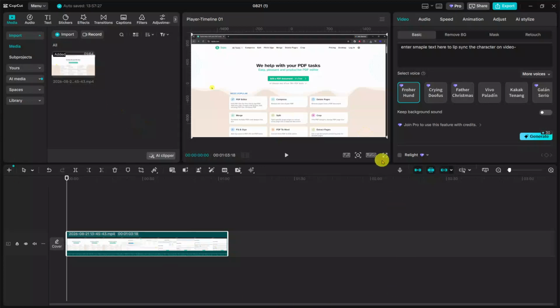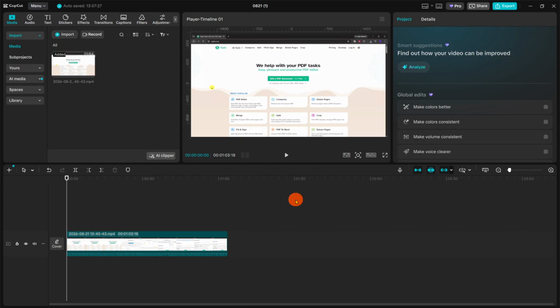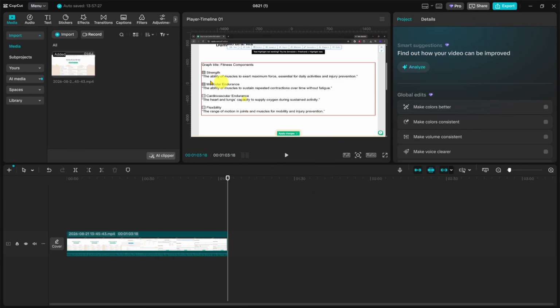Hello, today we will guide you through how to upload videos from CapCut to YouTube. To begin, open the CapCut app on your device. This is where your edited video project is stored and where you'll prepare the final version for uploading.